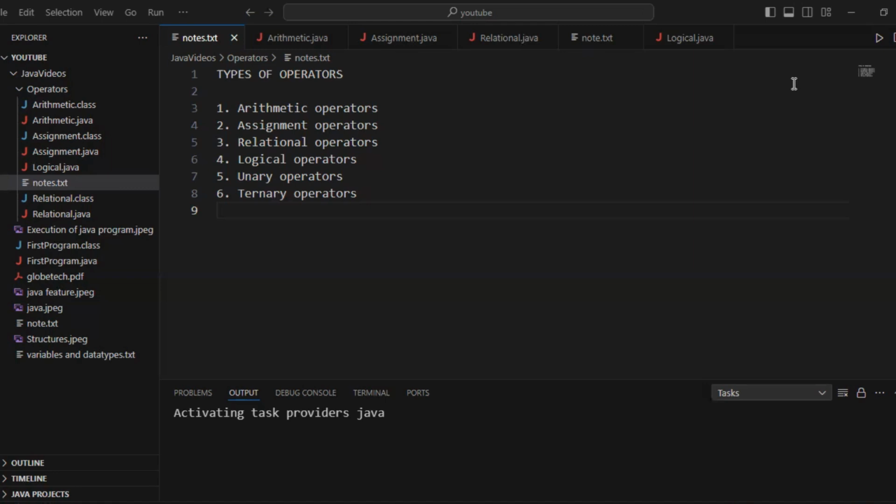The fourth is less than. It checks if one operand is less than the other. The fifth is greater than or equal to, which checks if one operand is either greater than or equal to the other. And the last one is less than or equal to, which checks if one operand is either less than or equal to the other. And these are the types of relational operators.